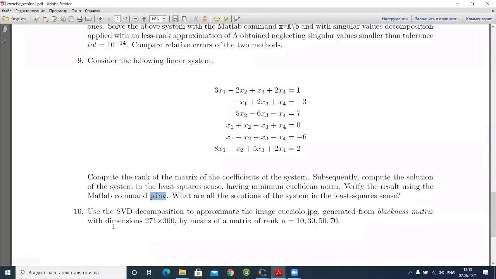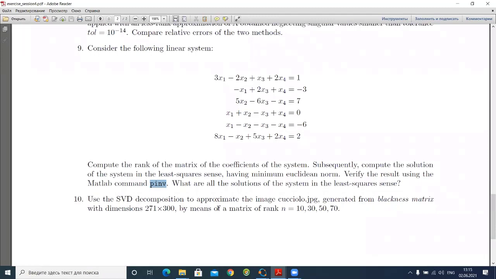So this one, use the SVD decomposition. This was the last example for today's lecture, if you remember. So use the SVD decomposition to approximate the image. This kind of image is generated from a blackness matrix with dimension, by means of a matrix of rank 10, 30, 50, and 70. So first of all, I need to find this image. Let me find it.